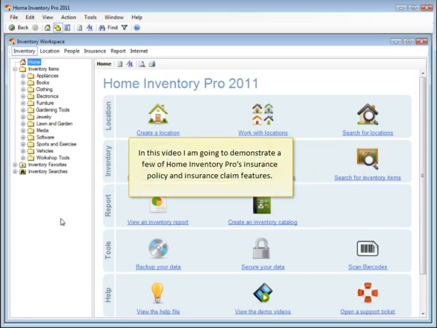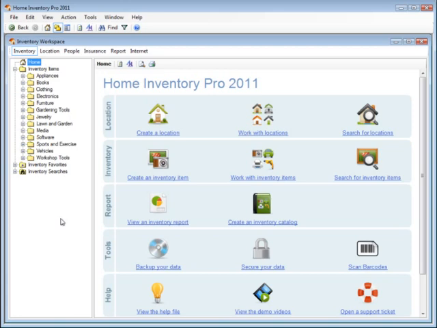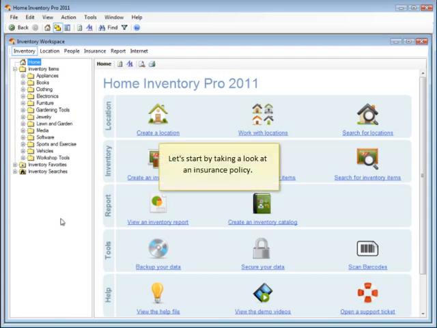In this video, I'm going to demonstrate a few of Home Inventory Pro's insurance policy and insurance claim features. Let's start by taking a look at an insurance policy.